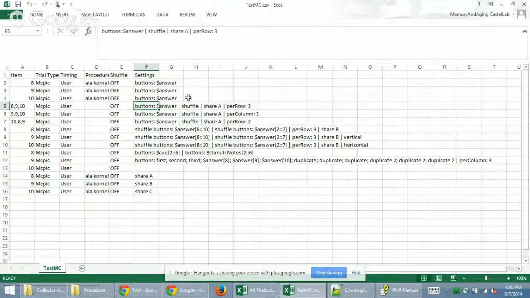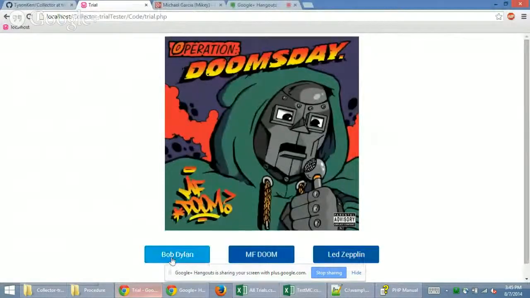Then I've got some other settings. So here it says shuffle. It means just don't do it in the order of 8, 9, and 10 necessarily. Mix that up. And then per row is 3. It just means put 3 per row, but that looks the same as it always would because there's only 3 here.